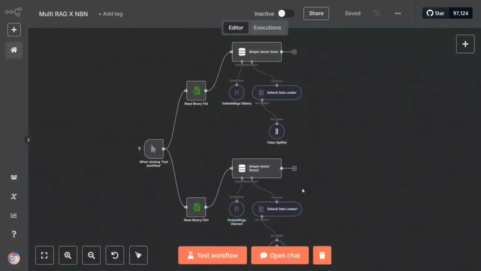So hi everyone, today we are back with another exciting tutorial on n8n, and this time we are talking about a multi-RAG system, a multi-RAG workflow using n8n, where my n8n workflow would be handling multiple files all together to talk to an LLM. So let's get started.